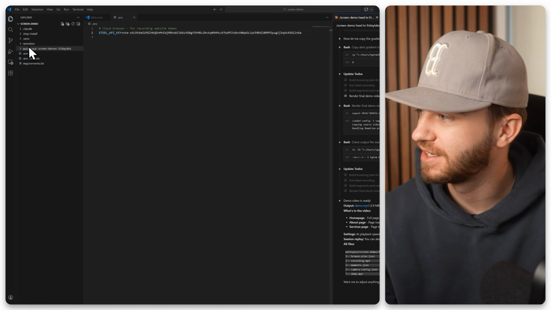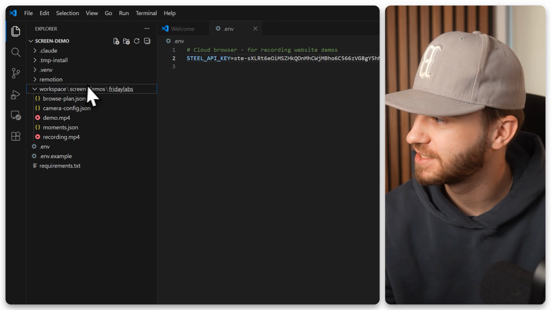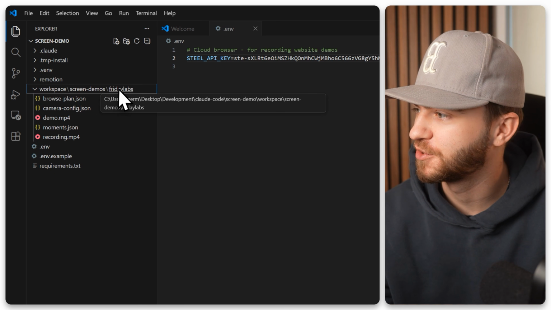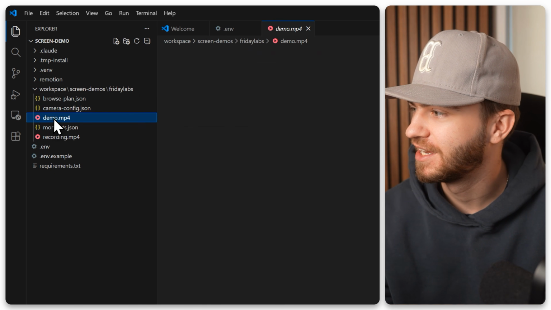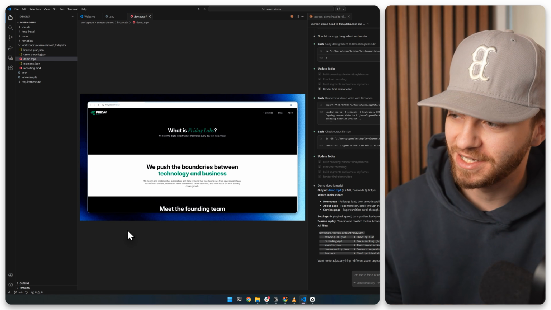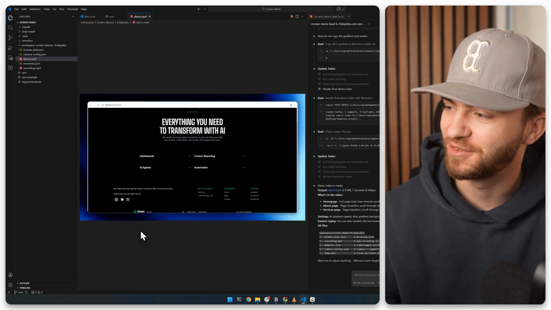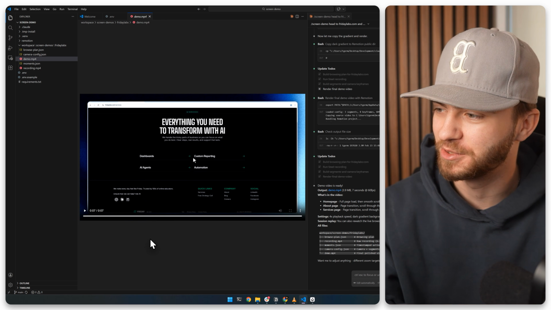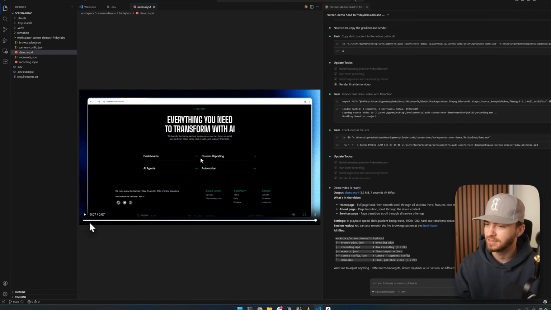Everything's been generated, so we can head over to the workspace here, head over into the Screen Demos folder, the Friday Labs folder, and then we can check out demo.mp4. So we're going on the home page, scrolling through things, checking out the different pages. Looks like Claude Code was able to clip things up properly, create a nice little demo video.